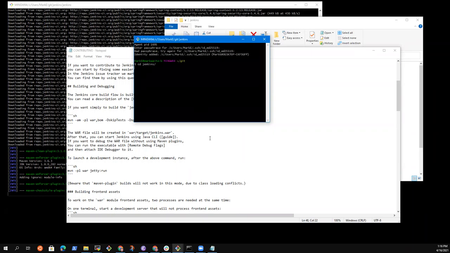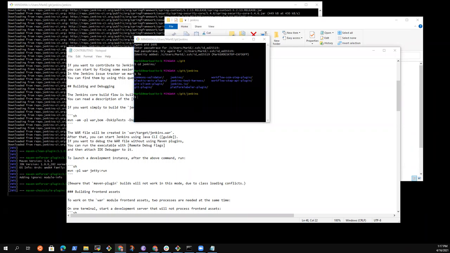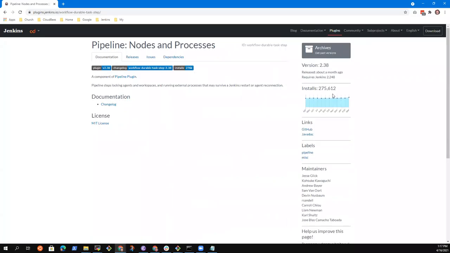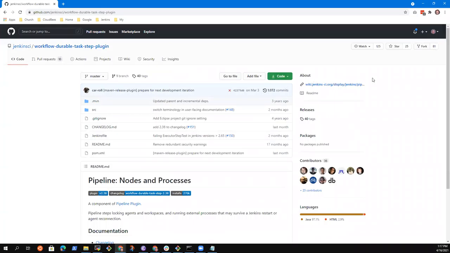Okay, so here, I think we said we wanted to use pipeline nodes and processes. So for that, this is the pipeline nodes and processes page. And it tells me, oh, I can see that plugin on the site. And then over here is the GitHub link. And I'm going to click that GitHub link. It will take me there.